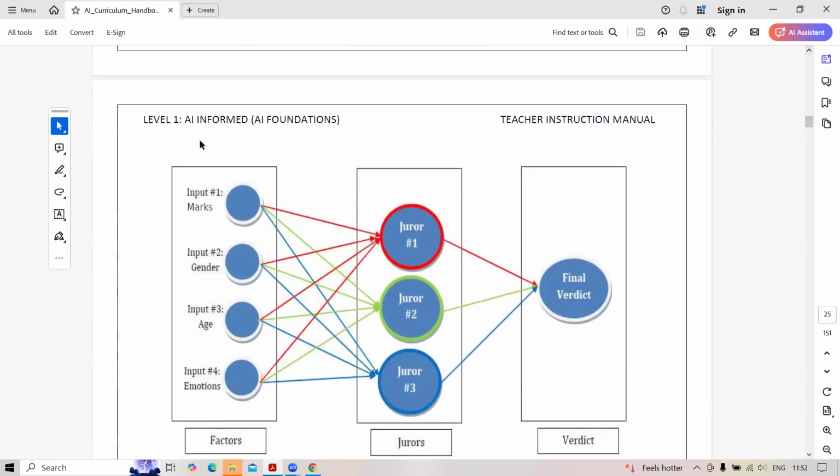What are the factors which are going as input? Marks, gender, age, emotions. This input goes in for every student. Juror 1, juror 2, juror 3, all three are getting this input. Okay? From juror 1, I'm getting one output, from juror 2, from juror 3, and then the final verdict is taken, whatever average score has come after the 3 people have given their decision. Okay? So what is shown to the user is the final verdict.